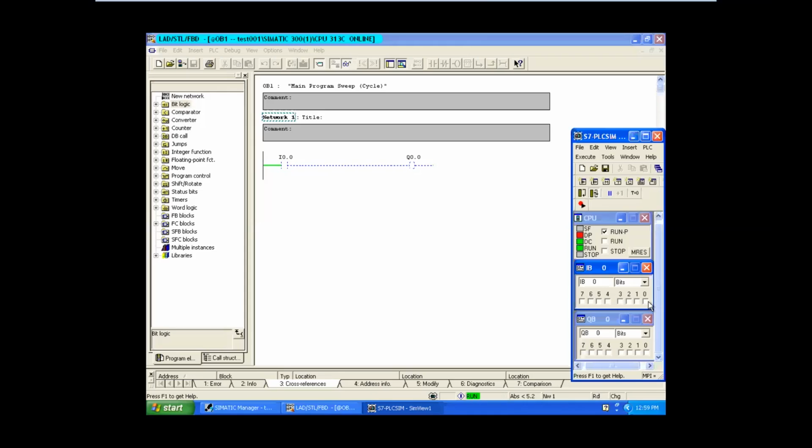We need to find out what is behind that screen. Even though we break the contact by releasing our hand, how does it make the output remain on? Whatever we have here is the switch. See here, if you turn on, it will be on. If you turn off, it is off. But how do we turn on Q 0.0 continuously, even if you turn off I 0.0? That is very important.